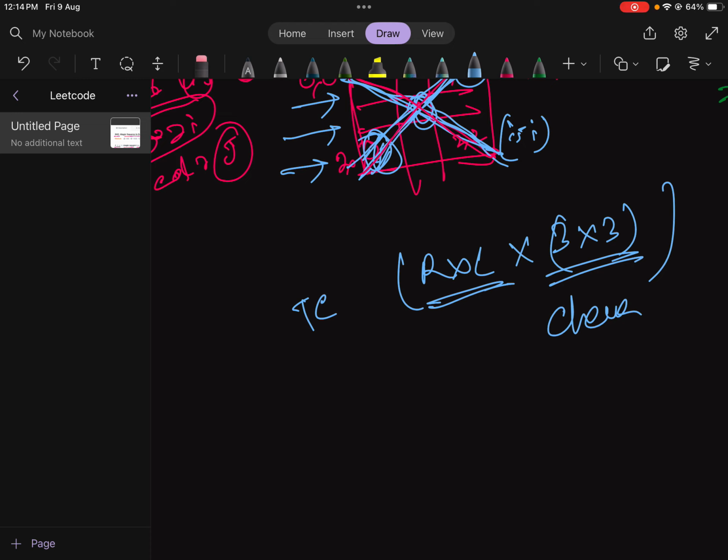Got it? And what is the space complexity? Big O of 1. We are not using any extra space, nor are we creating any new vector or new matrix. That's why the space complexity will be Big O of 1. Got it?